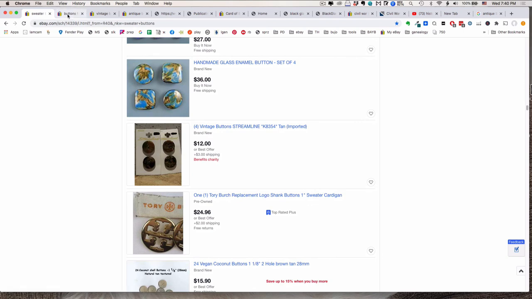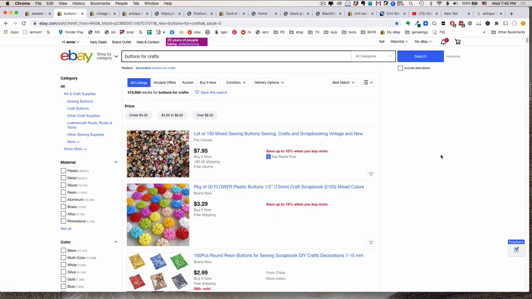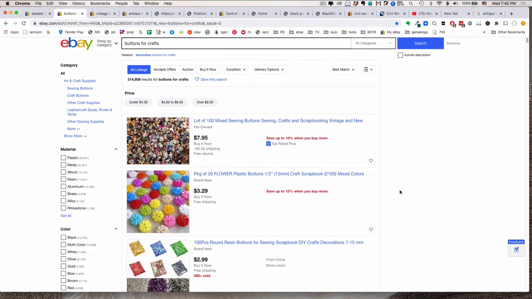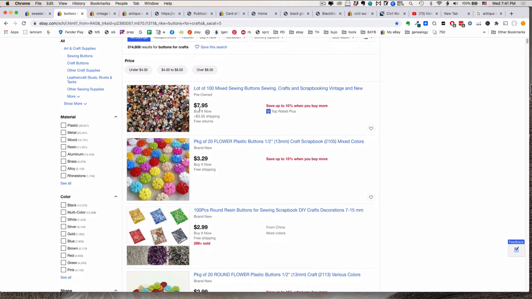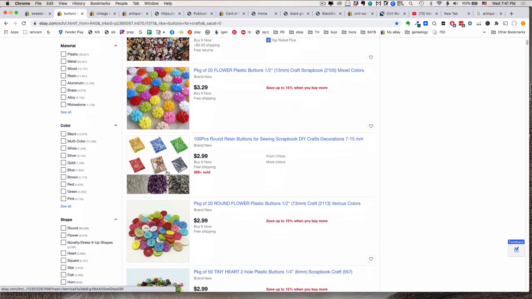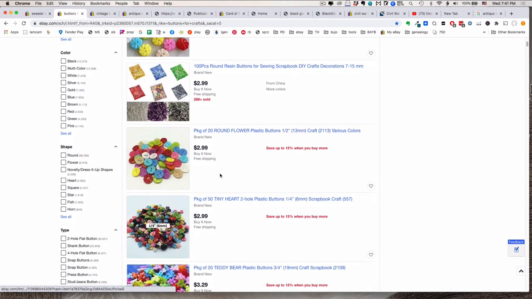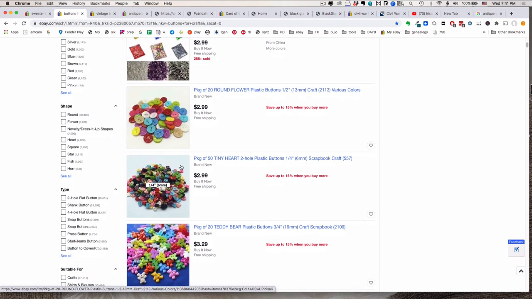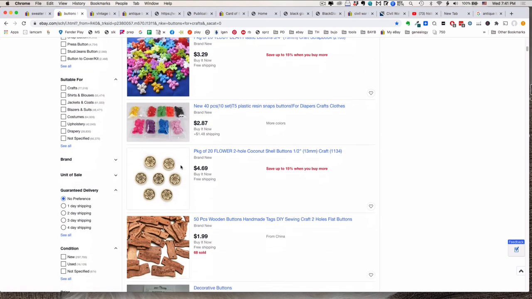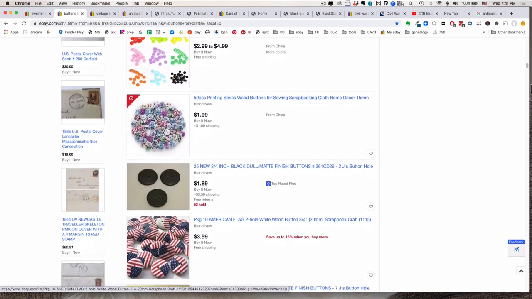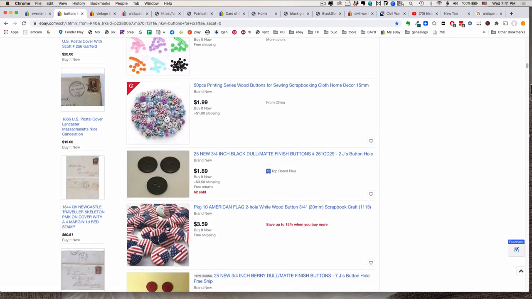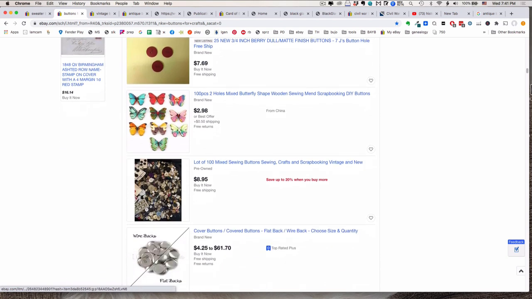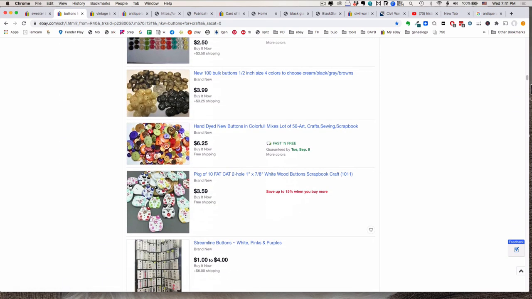Then here's another search I did on buttons for crafts, and you'll see there's lots of big lots of what I would call cheapy buttons for cheap. So here's someone selling just 100 mixed sewing buttons, little flower ones, these little plastic ones, little flowers, little hearts, little teddy bears, or flowers, or cutesy stuff. So some crafters will be looking for this stuff, the cute world. Some will be looking for something a little more serious, but this is definitely a market.